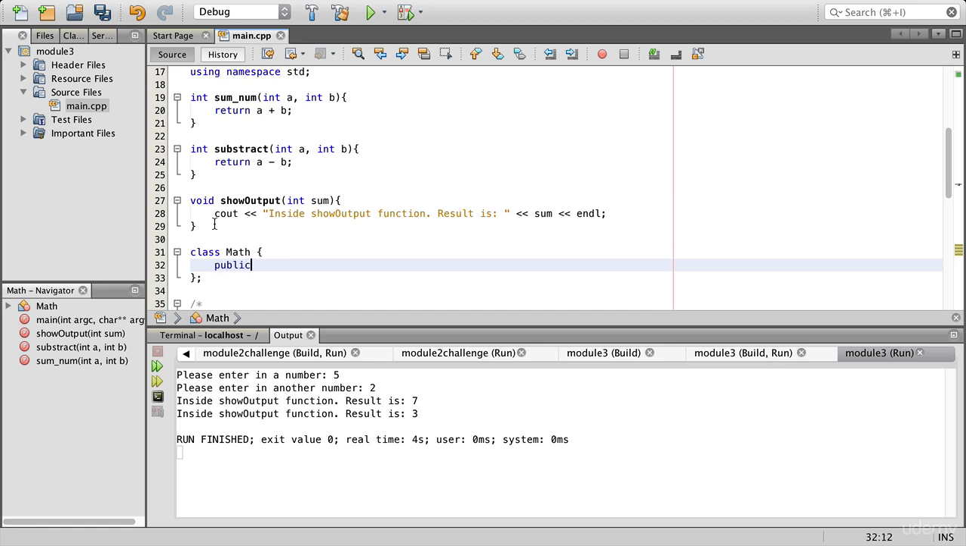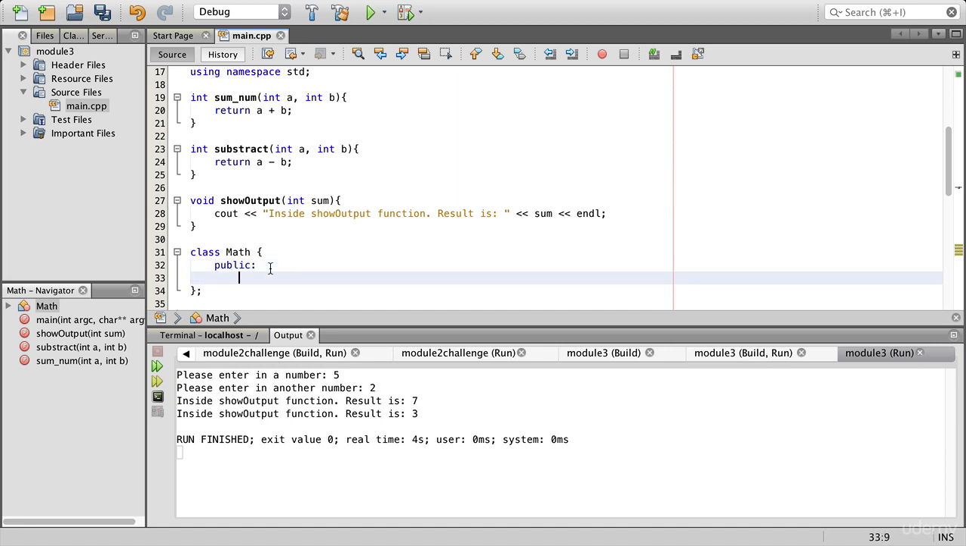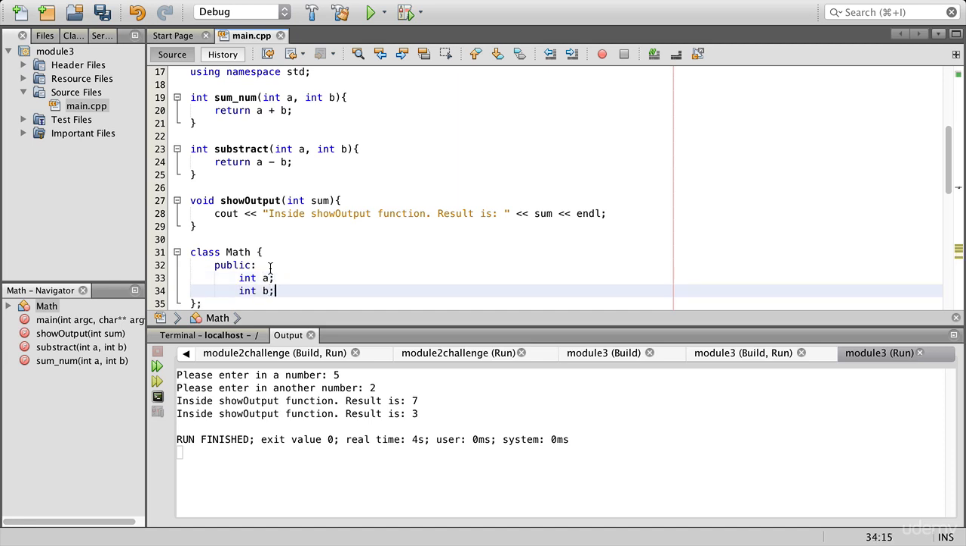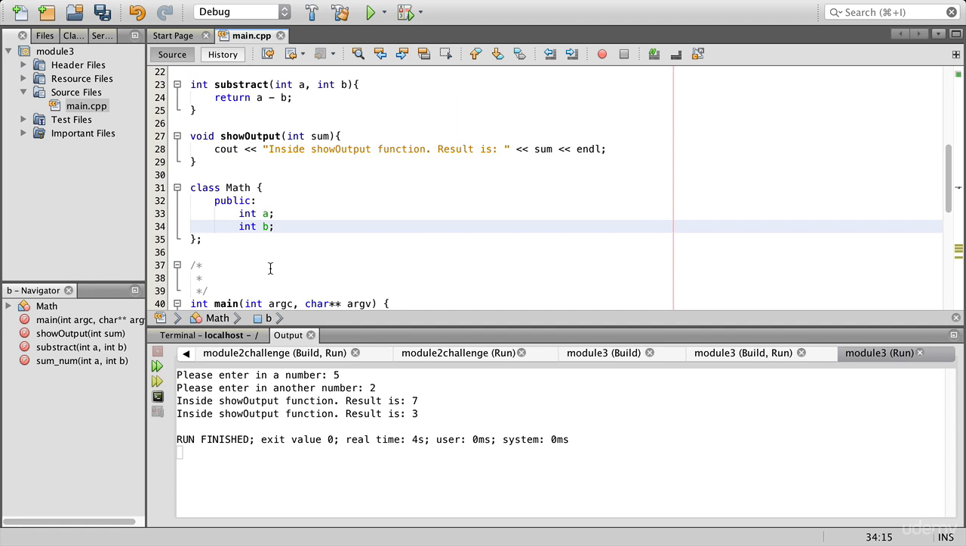All right, so we're going to create a section here called public, and I'm going to indent this out a little bit. And this means whatever's under public is going to be viewable to the outside world, so we can actually call these and use them. So we're going to have A and B that we can call and use.